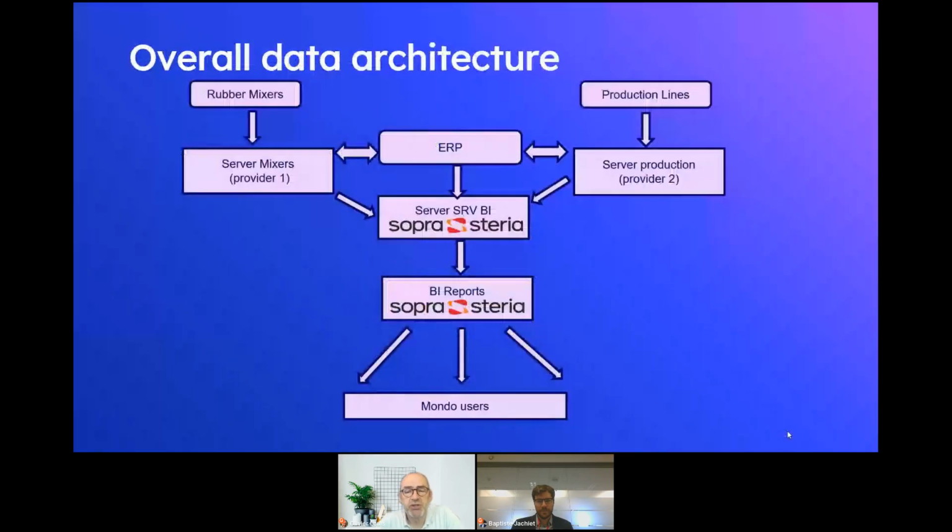Also, this chart will show you the overall data architecture, which we will try to get together. So in the upper left side, you see the rubber mixers, where we have the data which are collected onto servers from a given provider. And on the other way, we also have the so-called rubber flooring production lines, where we also will gather all those informations onto the server, but they have to speak with our current ERP, as well as speaking with the servers which Soprasteria is going to install.